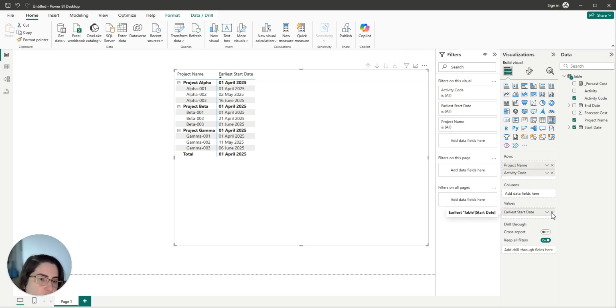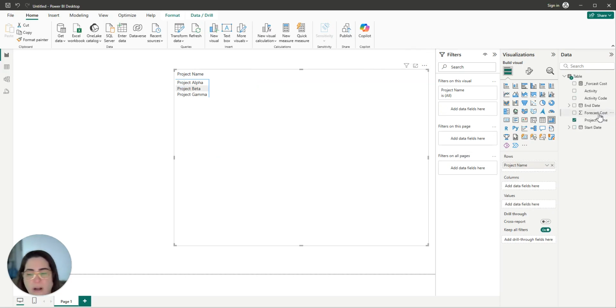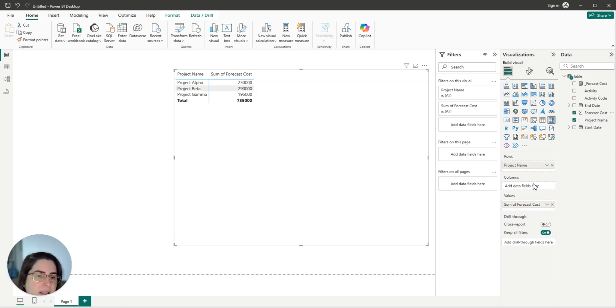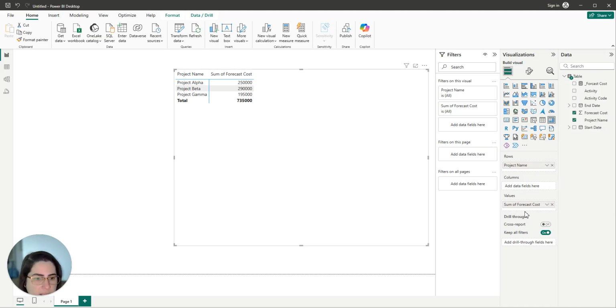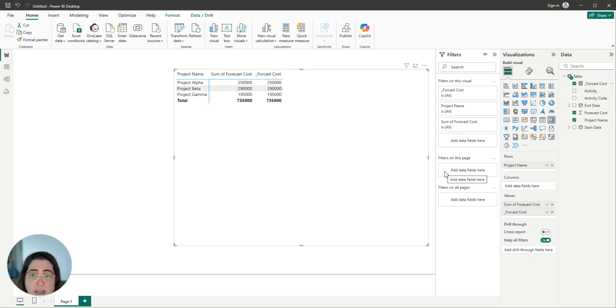And now if we try to add the forecast cost under our values, you can see here that it says sum of forecast cost. So this is the default aggregation. If you want to change, you can click on the arrow and you can also select average, minimum, maximum, distinct count, standard deviation, variance, median, and show value as. Let's leave it as the default sum. And now if I try to add my measure, it will also work because it is calculating the sum for a field that is formatted as decimal, as a numerical value.